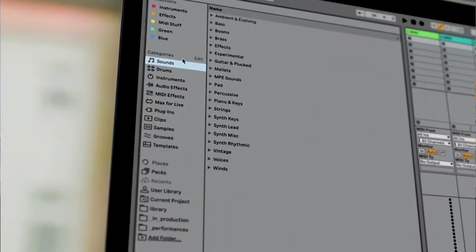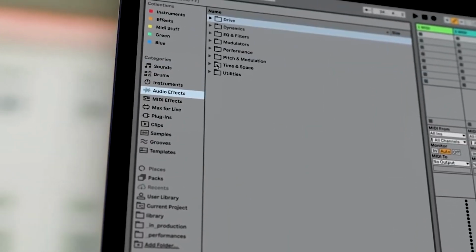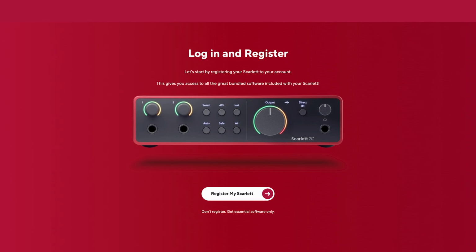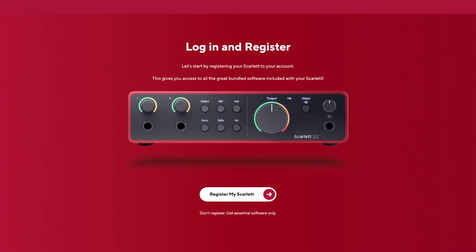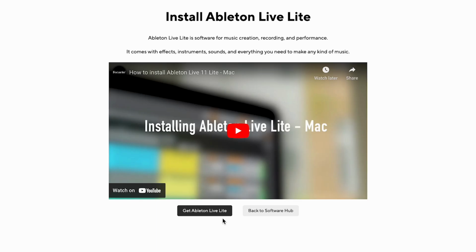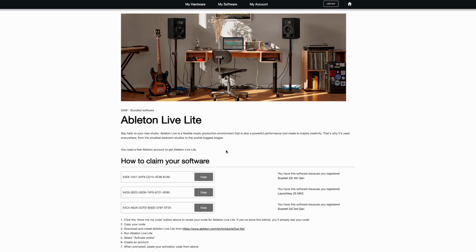In this video, I'll be showing you how to get Ableton Live Lite. To get full access, you'll need to have registered your Scarlett at focusrite.com. The button below this video will take you straight to the page where you can get access to Ableton Live Lite. Start by copying the code, as you'll be needing it later.